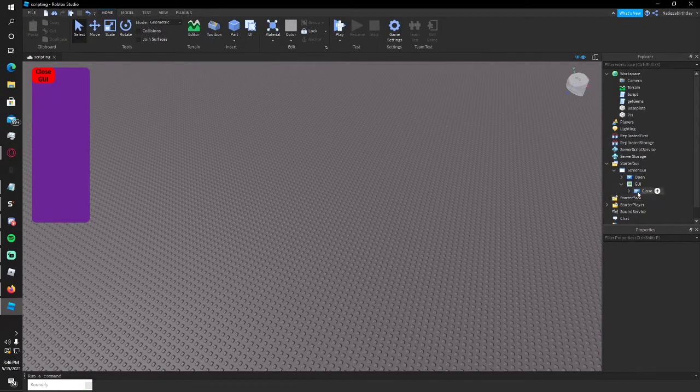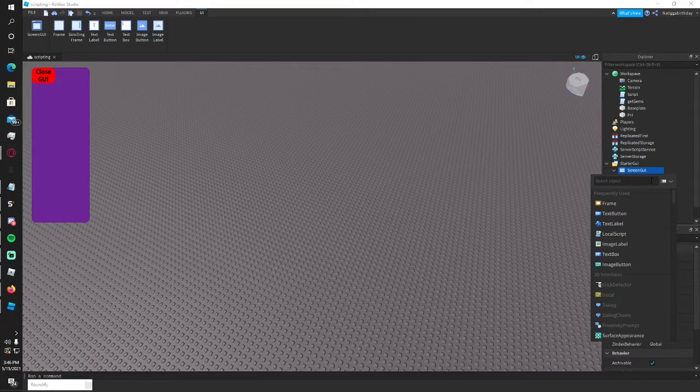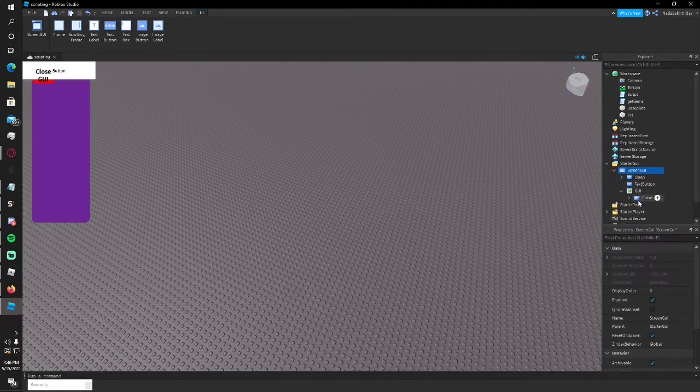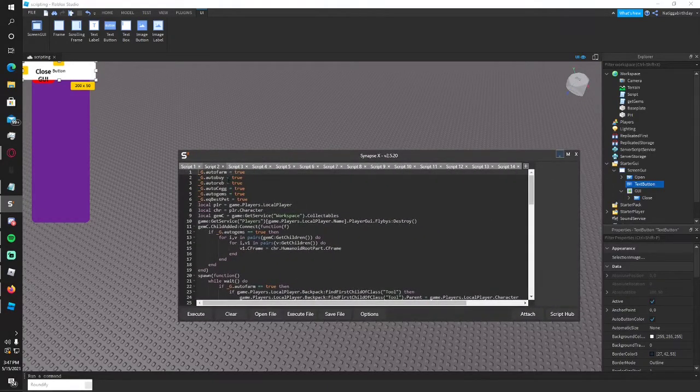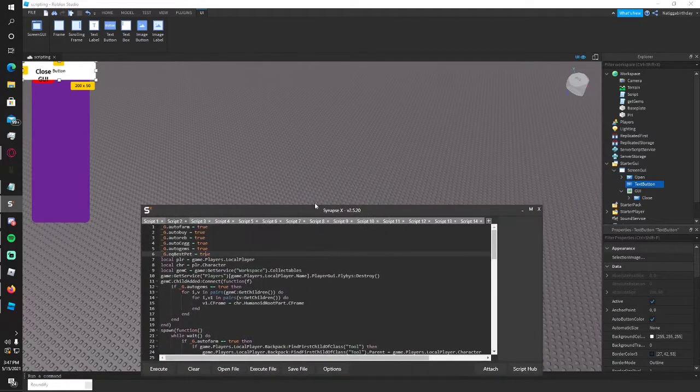Okay, so we have this done. It's a little close button. Now over here, we are actually going to make a couple of others. So another text button, about the same. This one is actually going to be a toggle. So let's see what we have. We have in our script auto farm, auto buy, auto rebirth, auto sea egg, auto gems, and auto equip best pets.